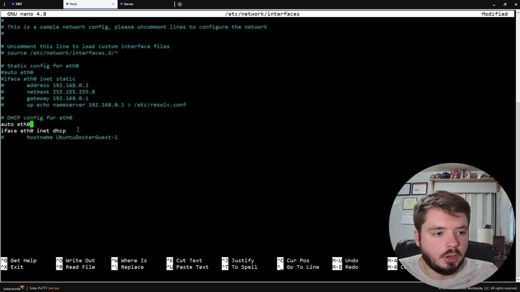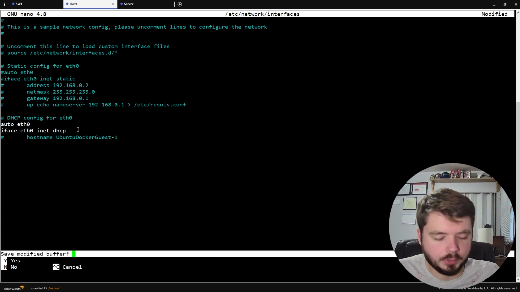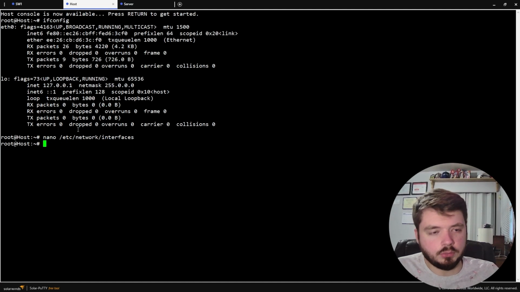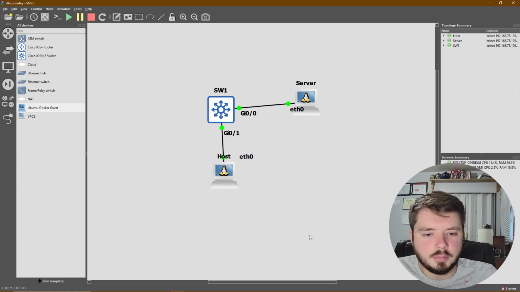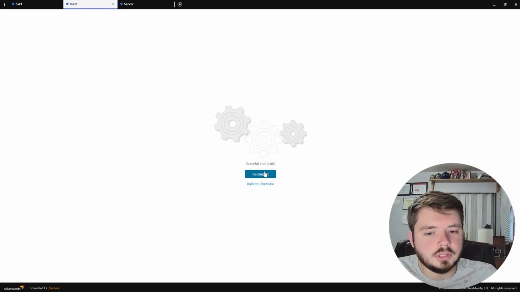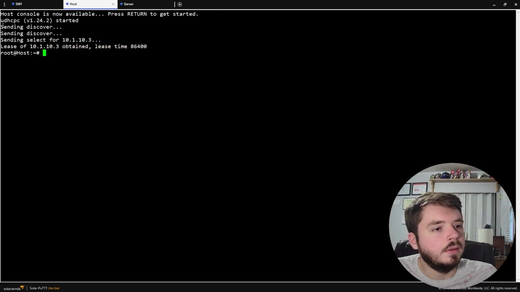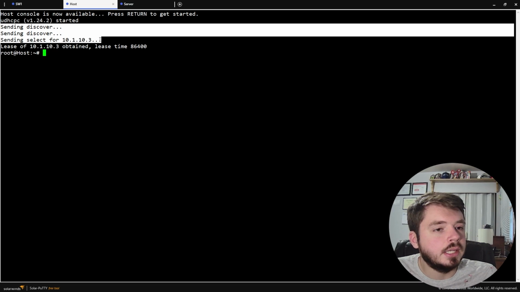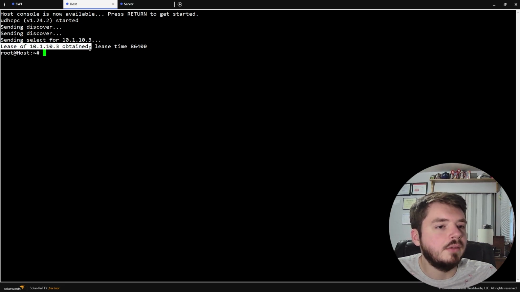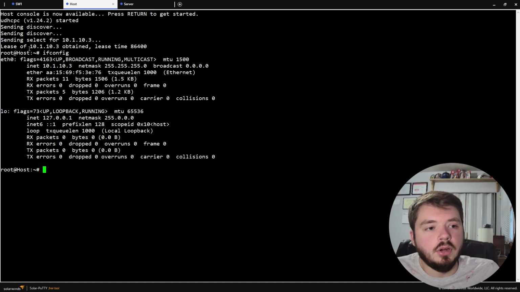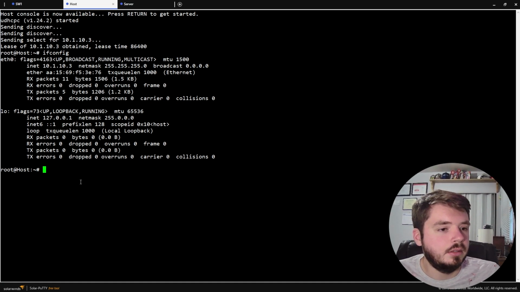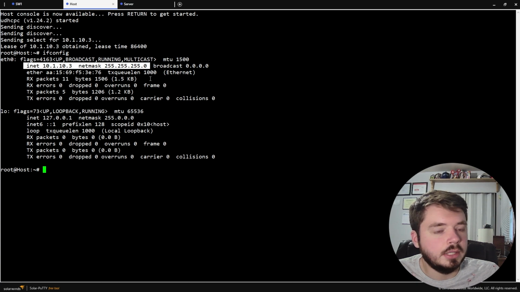So this is what's going to cause the device to actually use DHCP when it starts up or when the network service is restarted, which unfortunately on this you cannot do. So in GNS3 we're just going to stop it, start it back up, and you'll actually be able to see the discover request, and it's selected 10.1.10.3. So we have an IP address, that's great. ifconfig, and it's in our access subnet, right? 10.1.10. And yeah, looks great to me.